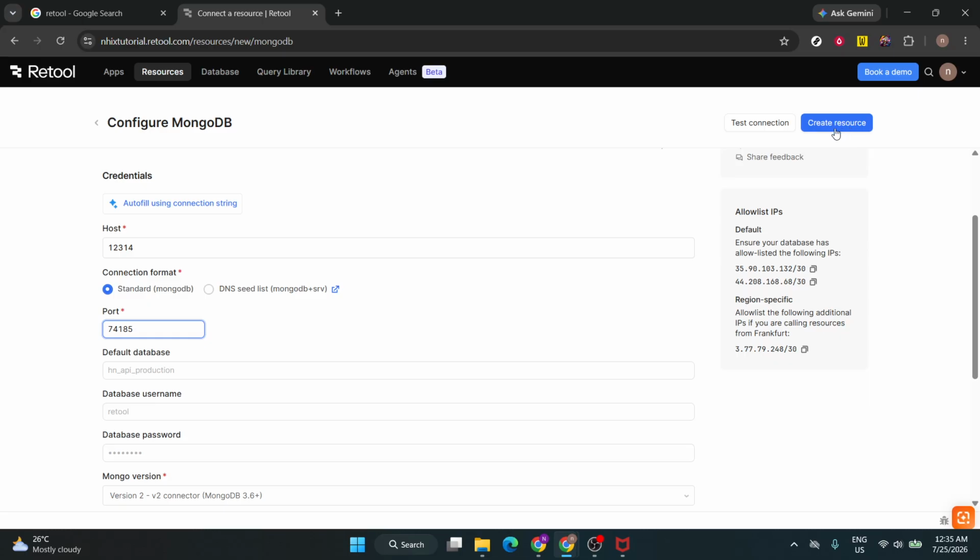And that's it. You've now set up the MongoDB resource in Retool, which is the foundation for connecting your table to MongoDB Atlas.